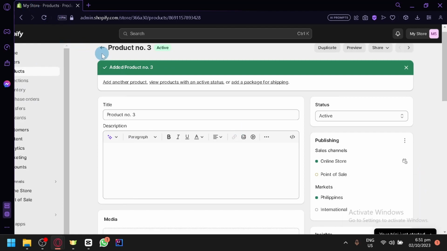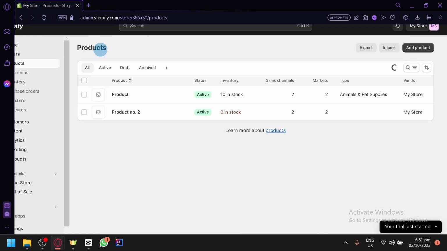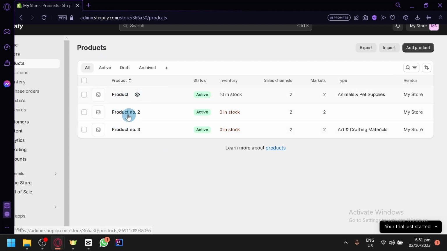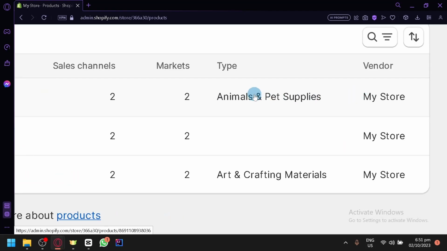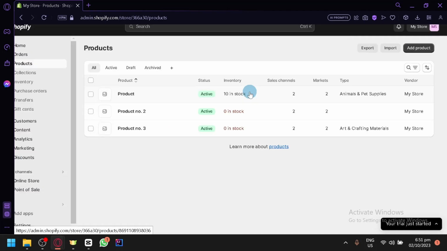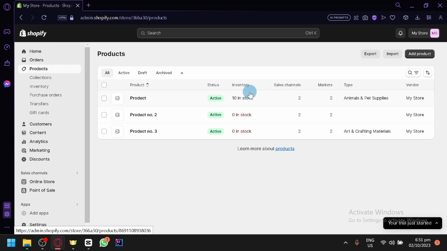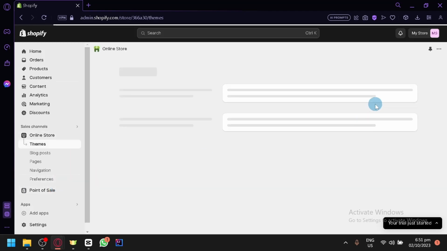Let's go back to our homepage for the products. As you can see here, you now have 3 products, and you will be able to see over here on the types, you have your animals and pets, and then you have your arts and craft materials over here. You will be able to see the specific category of the product that you have just created. And it's very simple. That's all you need to do. And I think you will be able to view it as well when they view your store.